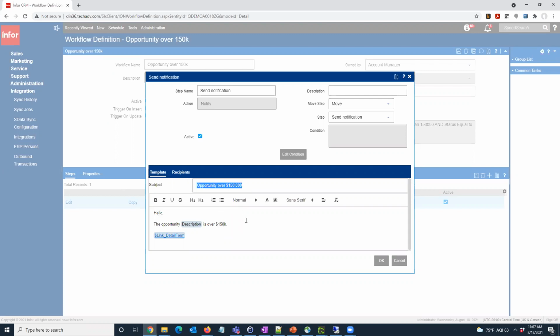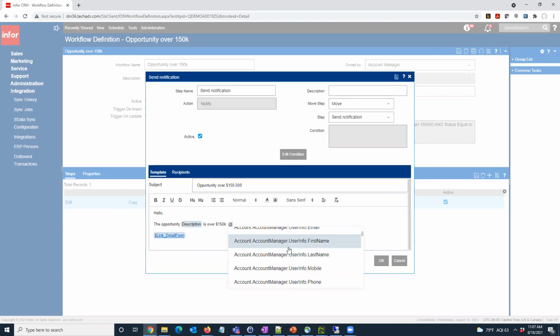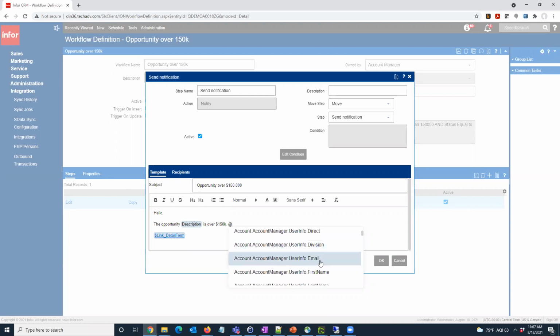In here is the template of what's going to come along in the email. And you can just type out normally like you would for any email template. And you also, if you click the @ sign, have access to either fields in Infor CRM that you're inserting here, kind of like the old mail merge templates do. So you can get at various fields. You can get at the name of the account manager, the email of the account manager, which we'll take a look at in a second.